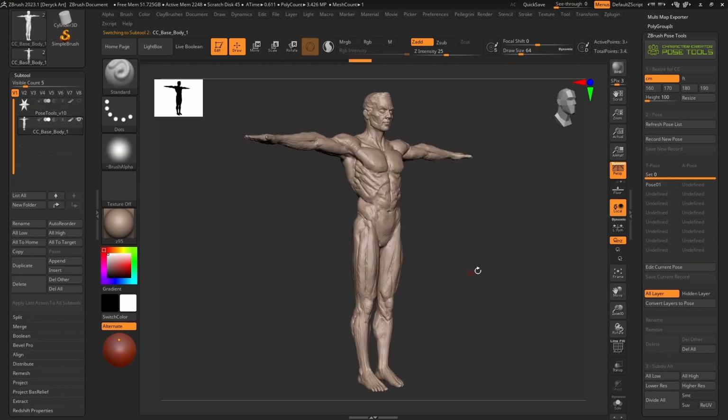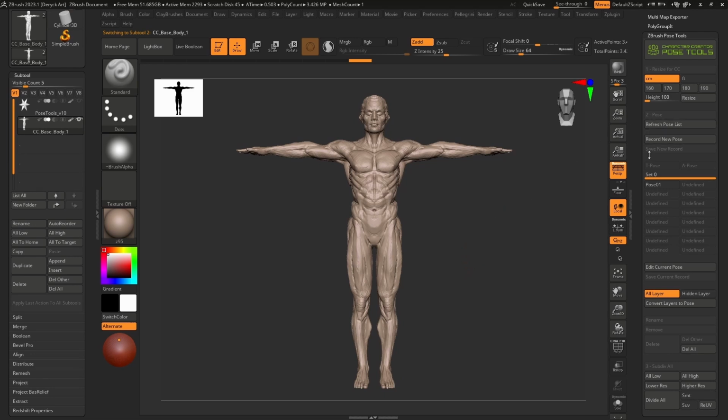And now I'm going to go back to my original pose, and I'm going to start creating a new pose for this character. So record new pose, and I'm going to give a name to this new pose. It's going to be called pose 2. This way I can start creating a new pose for the same character.